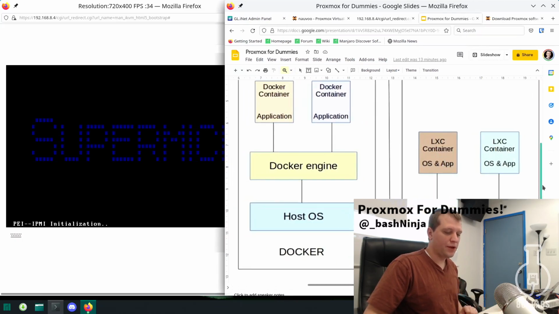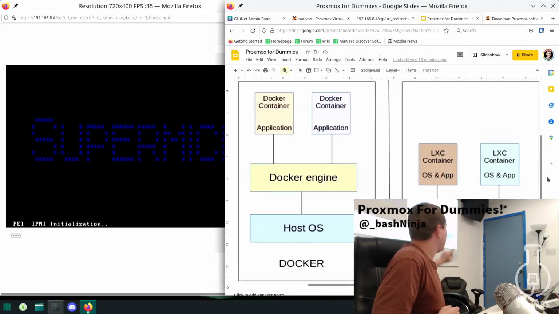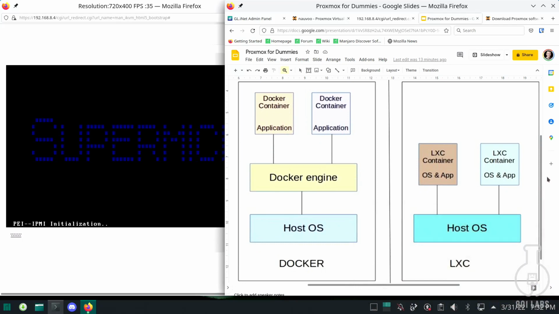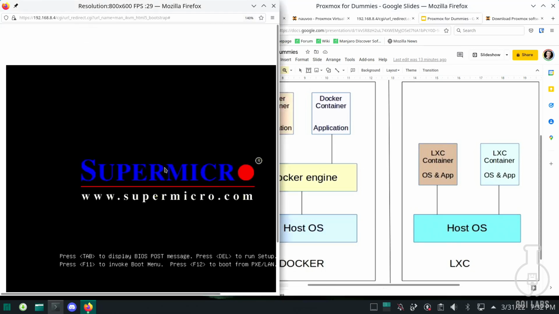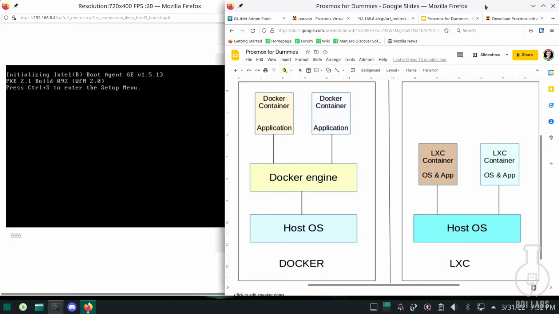Okay, there we go. So let's talk a little bit about the difference between Docker and LXC containers. So the way Docker is actually built on top of LXC. LXC was made first, and it's been around for a really long time. Docker came later and came to solve a different problem that LXC didn't solve.